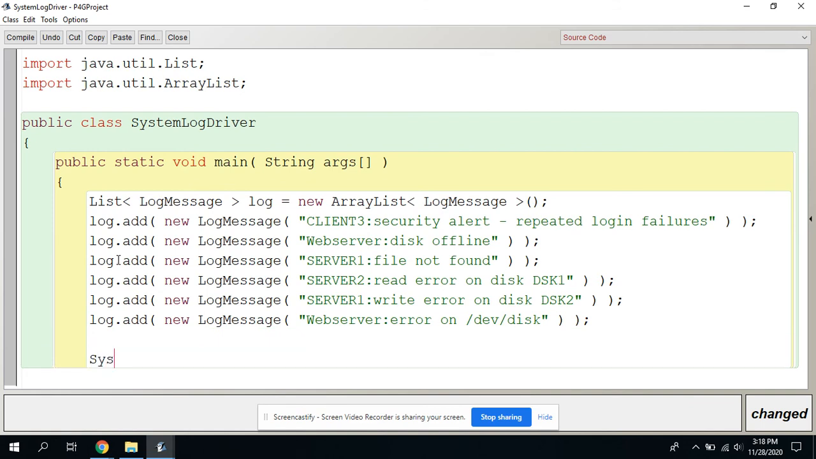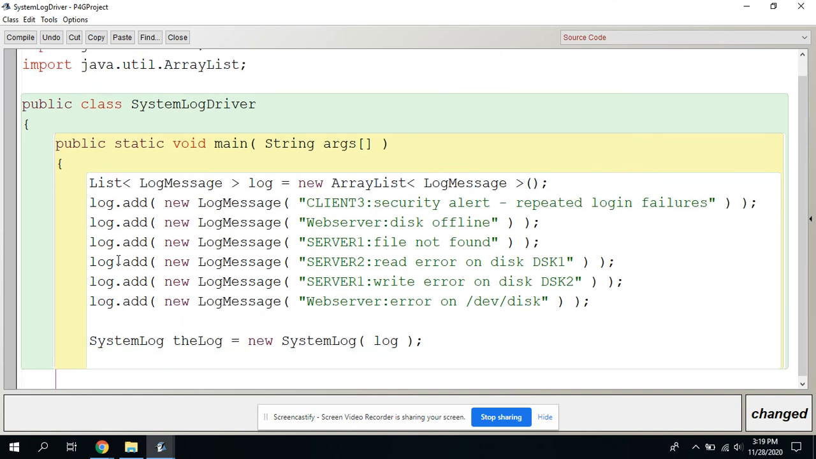Now I want to create a system log object, which I'm going to call the log. That's what they called theirs, so I'll just use their same name, the log, equals new system log. We're going to use a constructor, which we just wrote, which just takes this array list that we just created and puts it into the private instance variable. So that should create that.